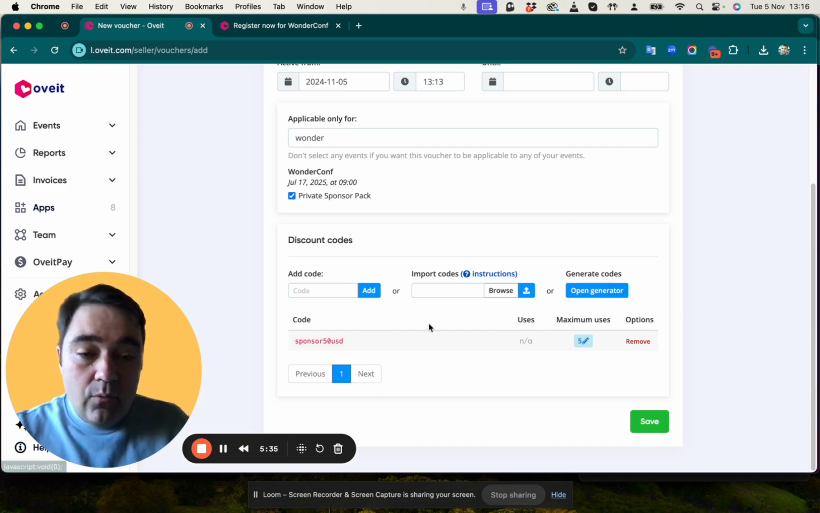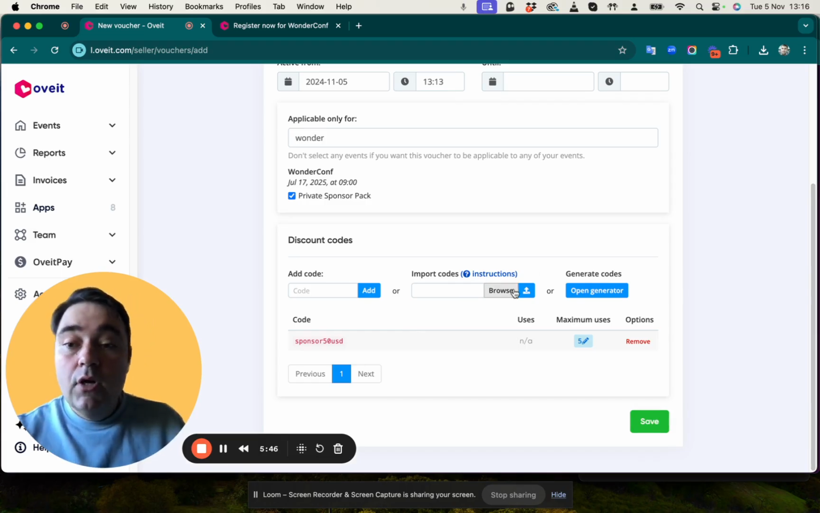The last step we have to press is save. But before I hit save, I just want to show you two additional options that might be useful when you're handling a lot of vouchers.